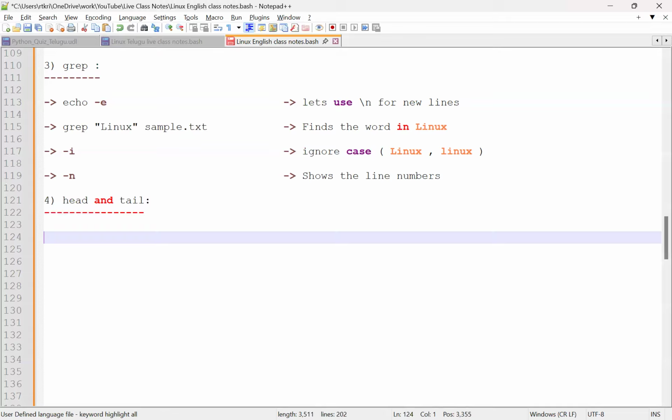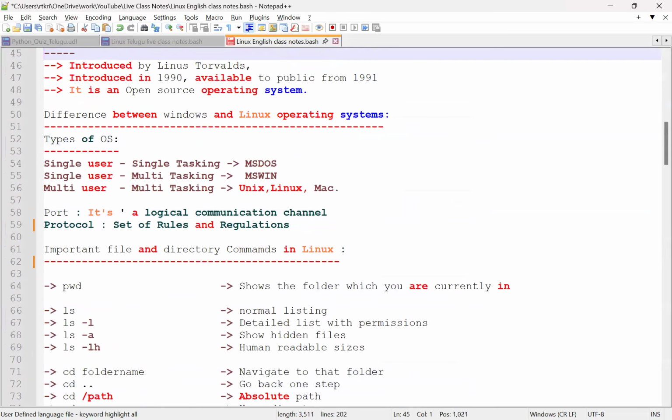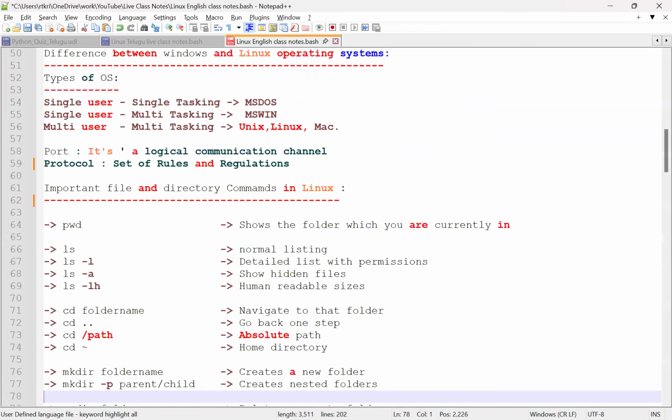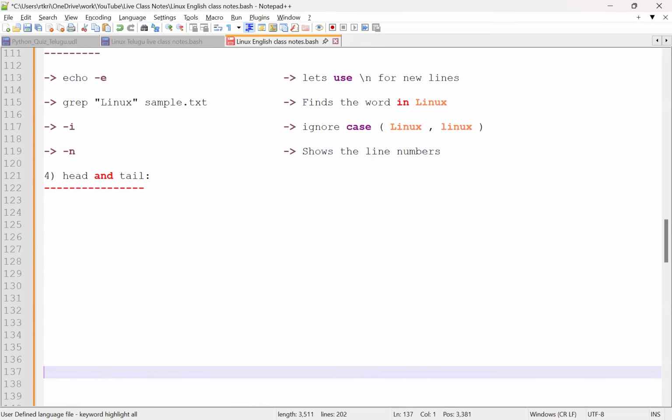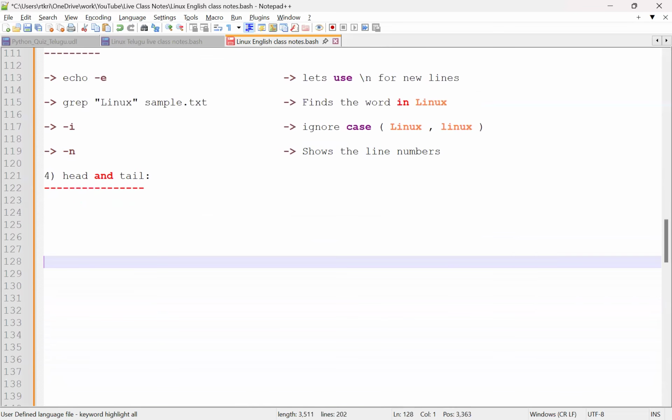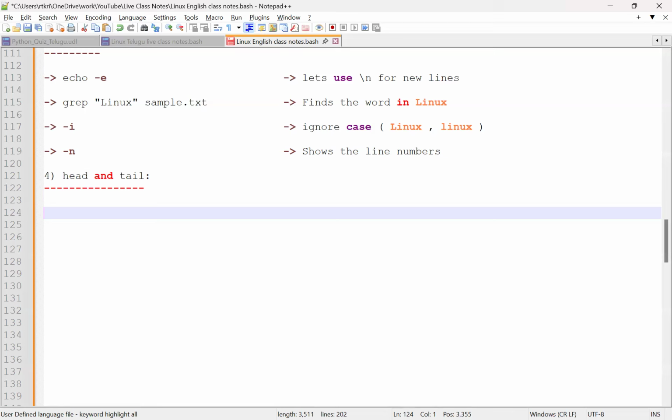So if you have a large number of lines in a file like this, in this notepad we have so many lines. Okay, if you want to view the first few lines in a file, then we can use these head and tail commands. For the first few lines, we need to use head, and for the last few lines we need to use the tail command. Okay.